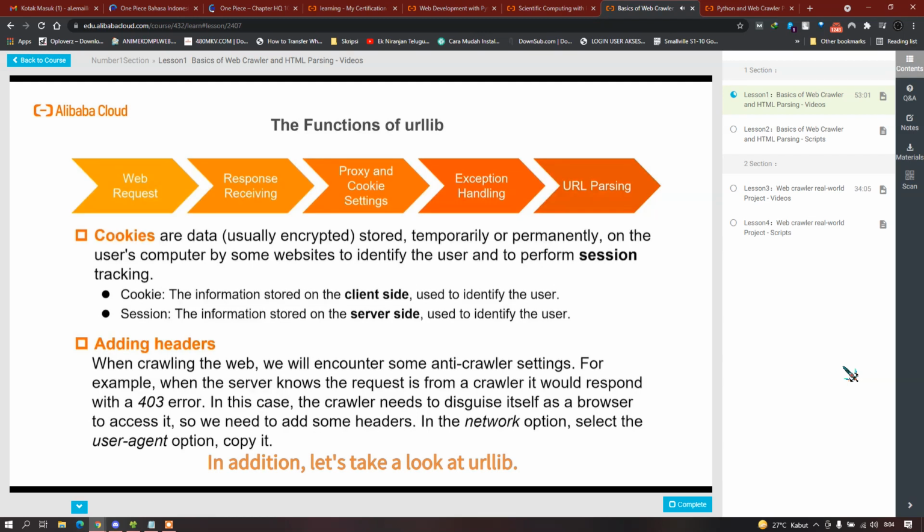In addition, let's take a look at urllib. There are some other functions. There are 2 very important functions. One is the web request. Another is the response receiving. The third function is setting proxy and cookie.